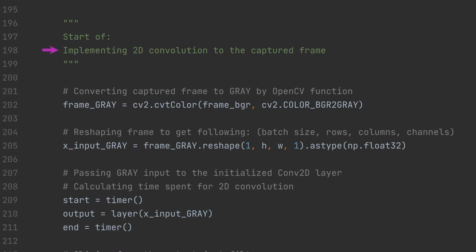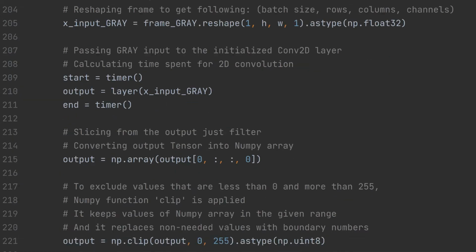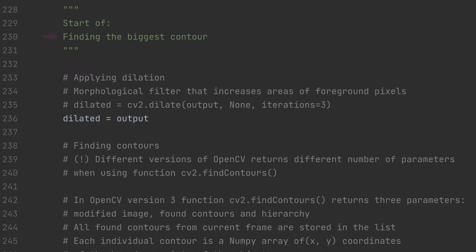In the next block, we implement 2D convolution on the currently caught frame. The code is the same as in the previous lecture. In the next block, we find the biggest contour. The code is the same as in the previous lecture.